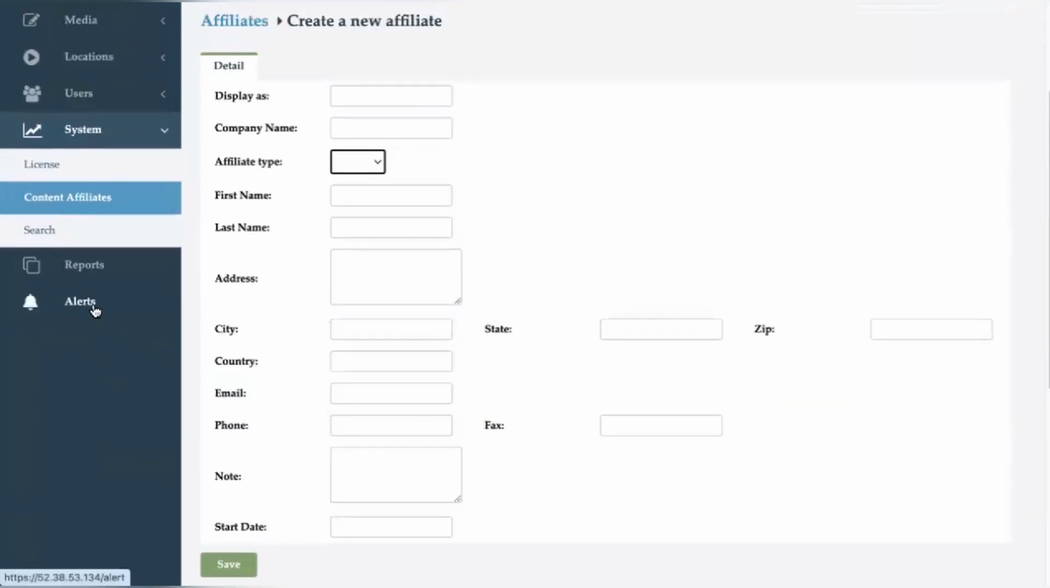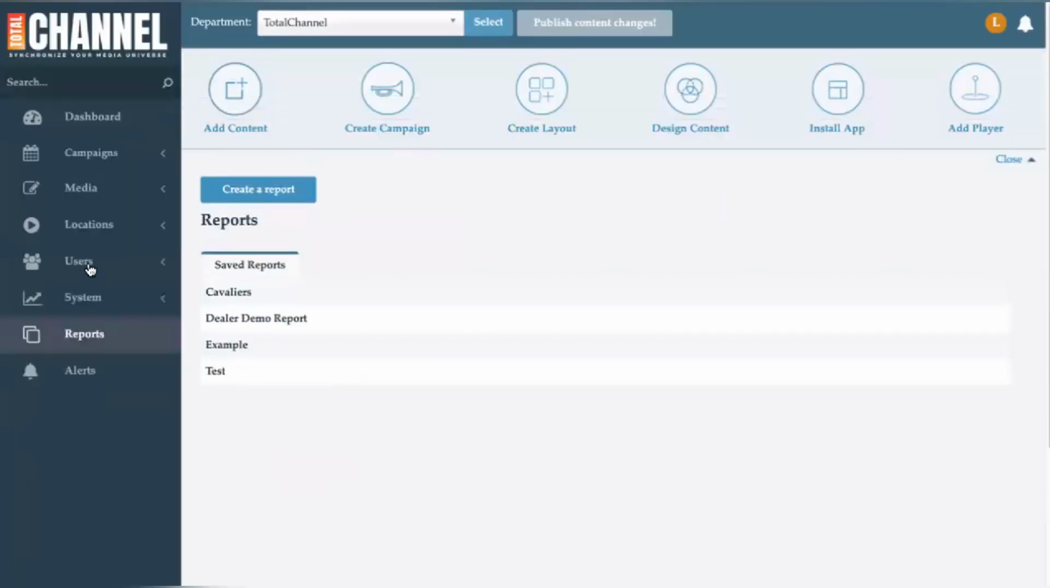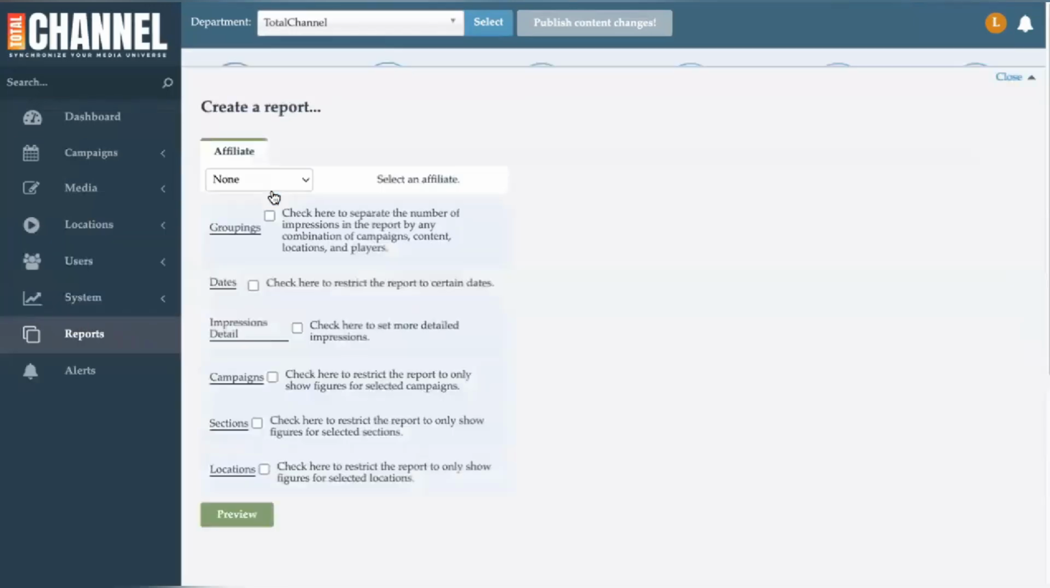Since we already have some of those in the system, we're just going to skip ahead and assume that we've already created the affiliates that we need. We're going to click reports here. To see reports that have been created, they're just right here, and you can click on those. But we will click on create a new report.